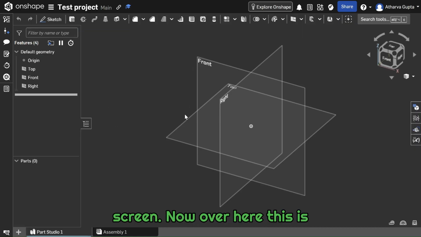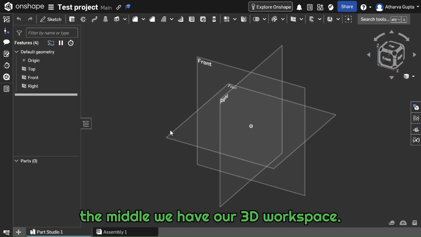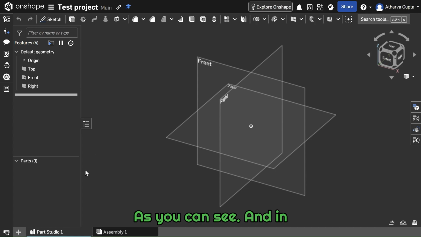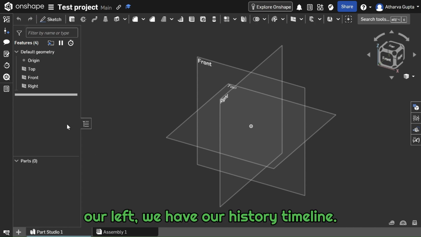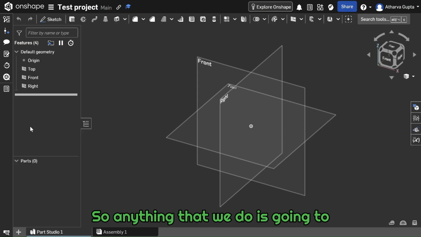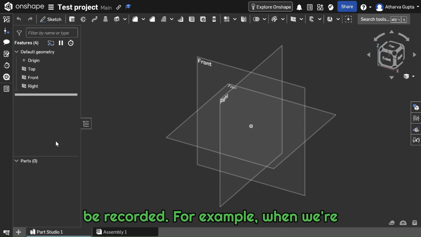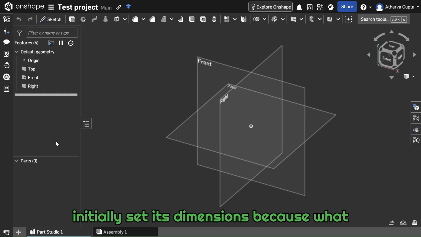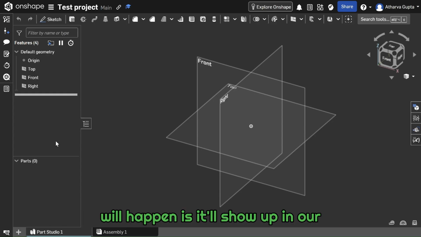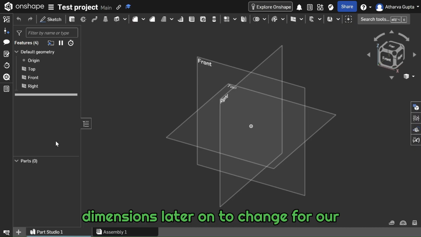Now over here, this is our Onshape view page. So in the middle, we have our 3D workspace, as you can see. And in our left, we have our history timeline. So anything that we do is going to be recorded. For example, when we're creating something, let's say we initially set its dimensions, it'll show up in our timeline. We can always edit the dimensions later on to change for our needs.